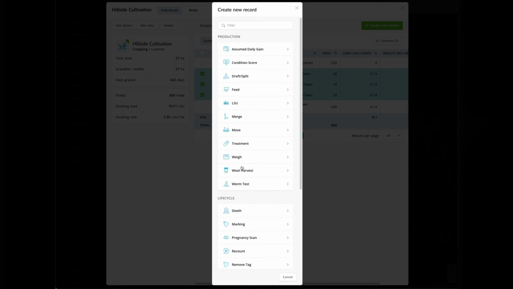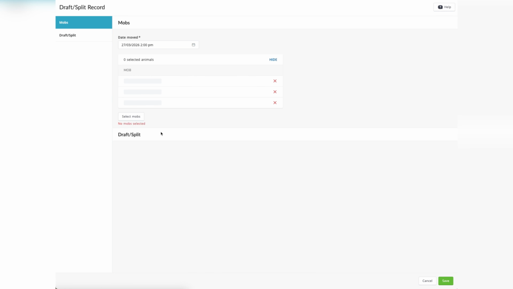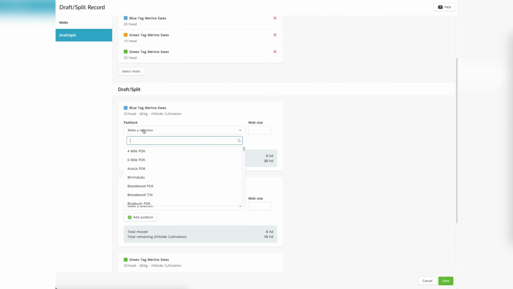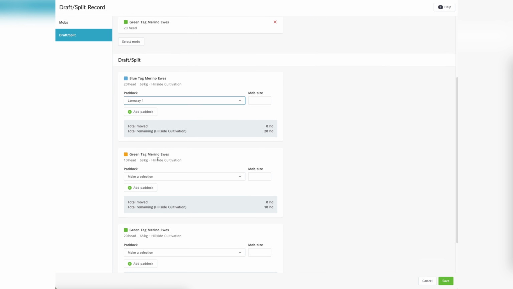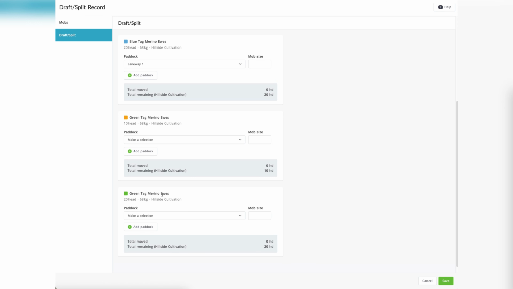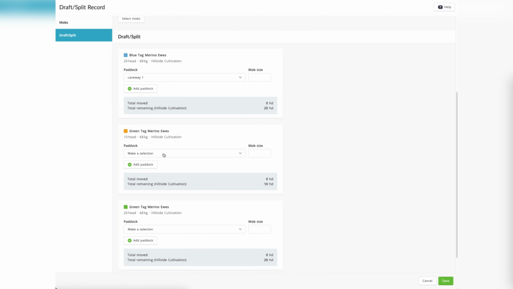So if I go draft and split, say they're going to a new paddock, I need to know how many blue tag, orange tag and green tag merino ewes I have that are going into that new paddock. If I was running this as mixed aged, I would just have one mob to split out and I could just say, yep, I know I sent 50 to that new paddock, for example. So that's the difference in the setup.